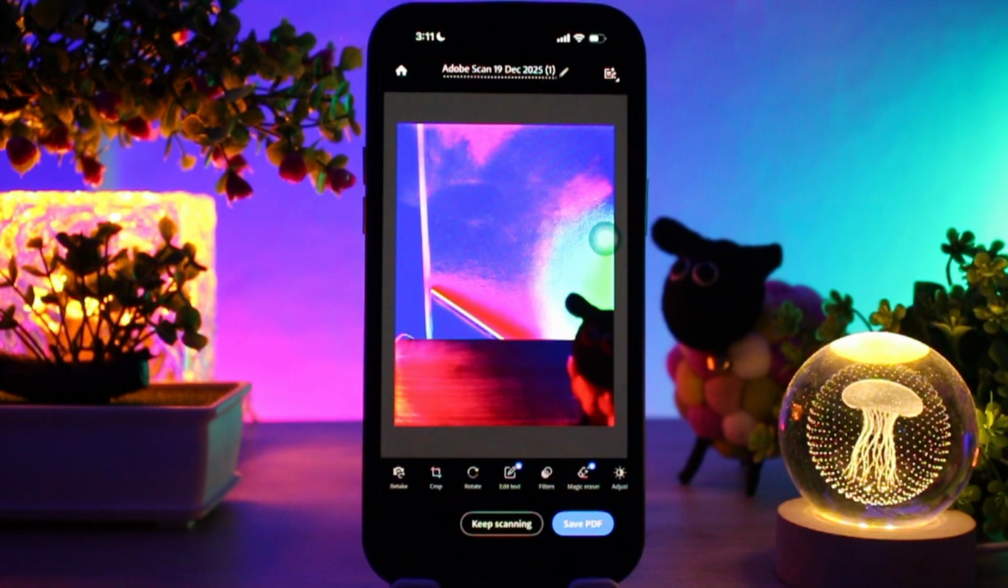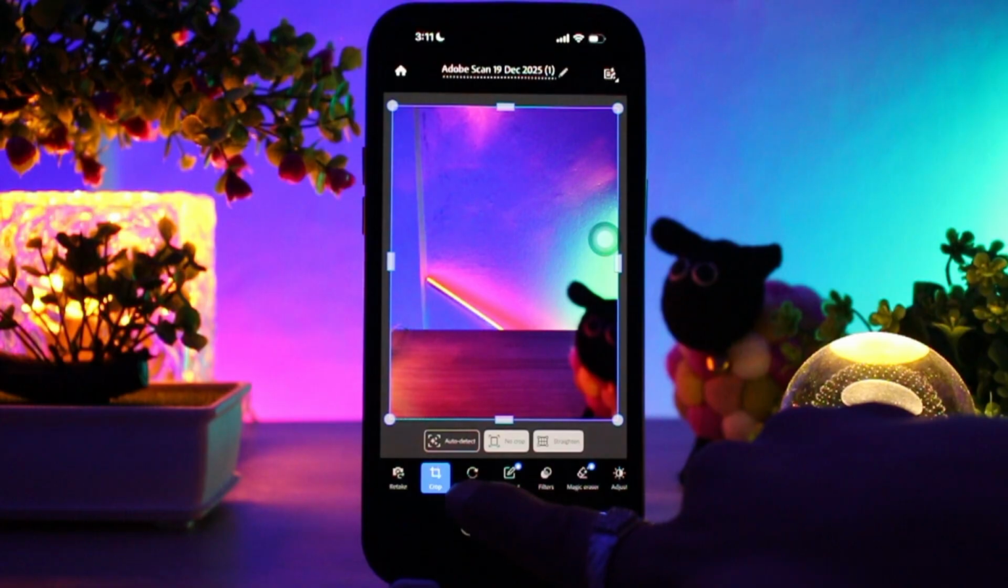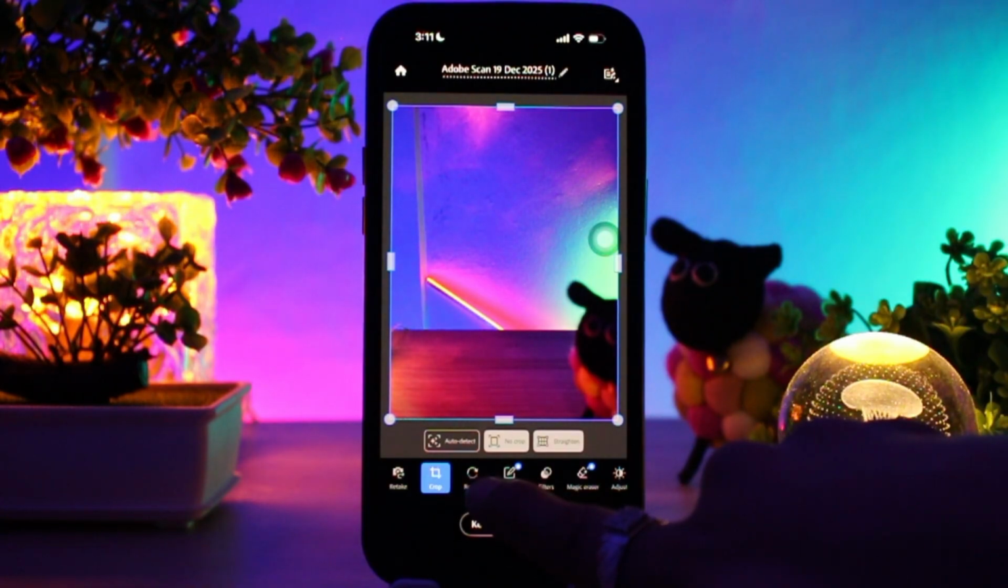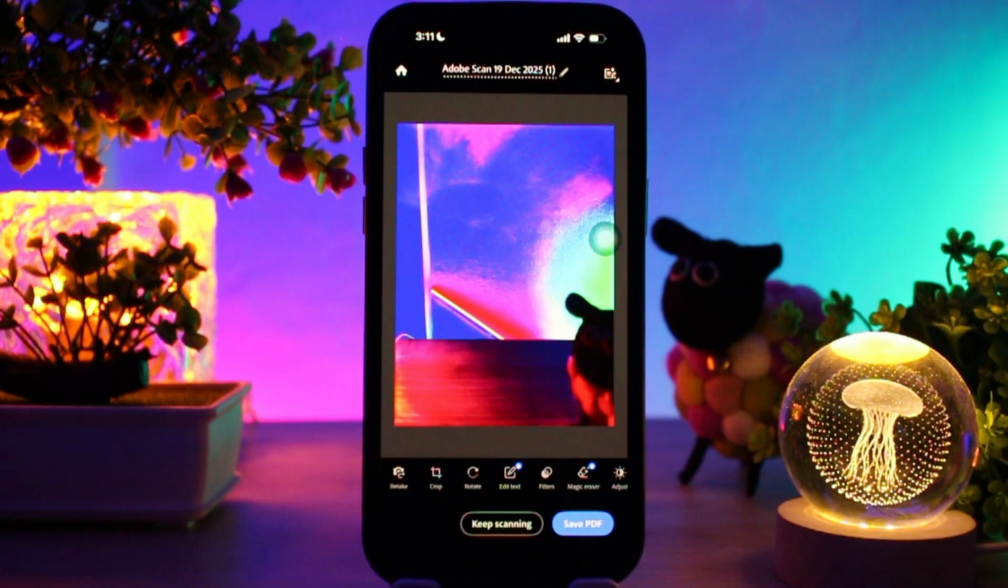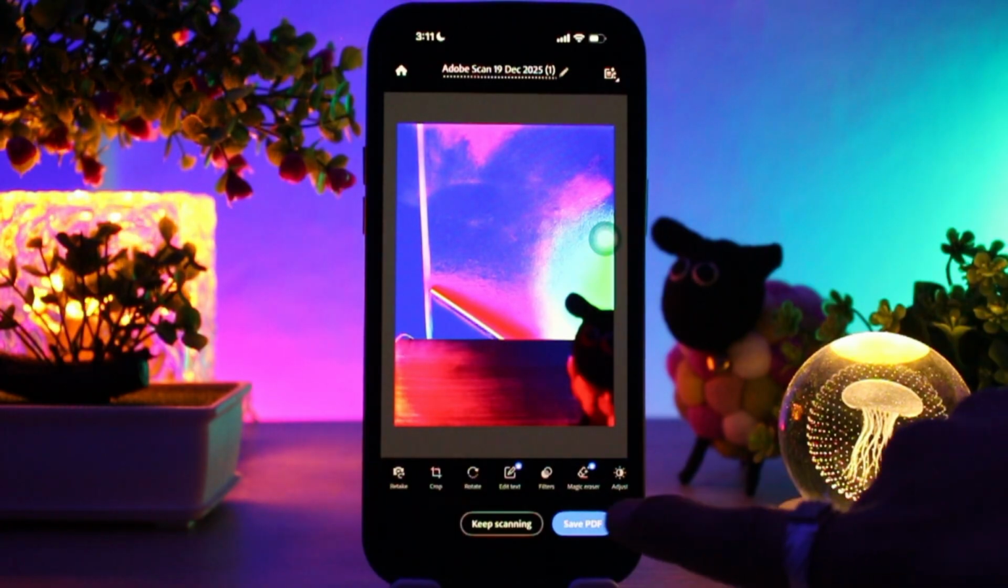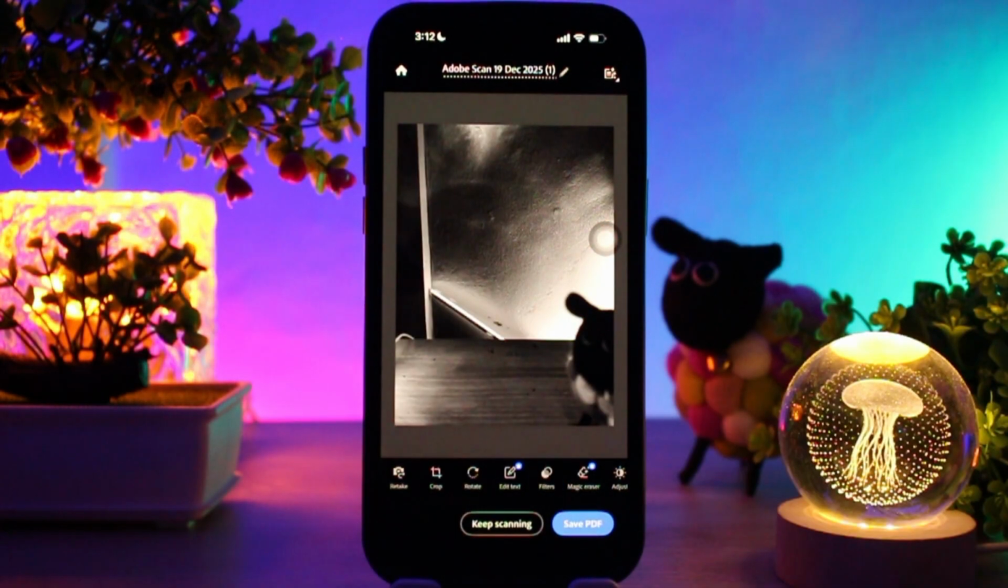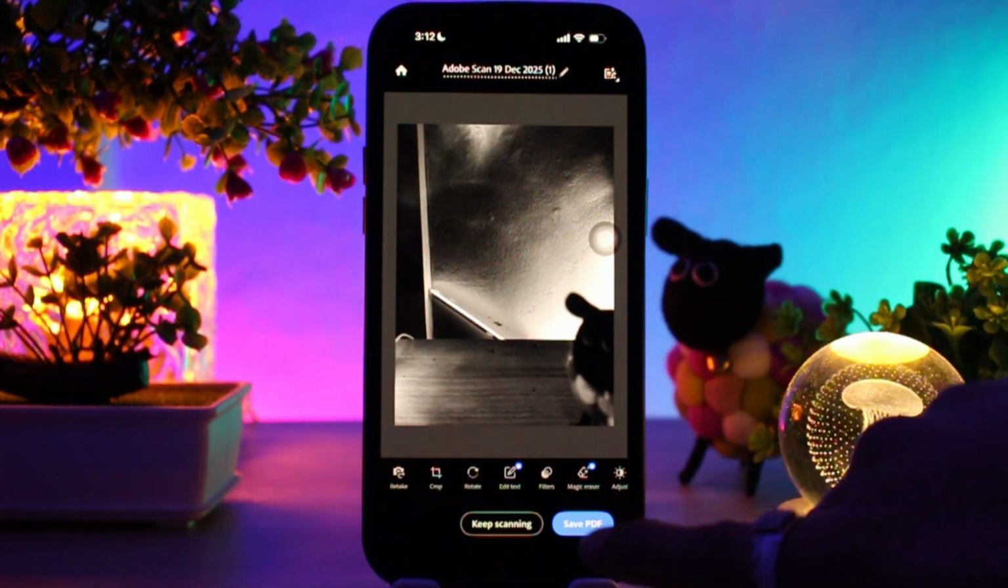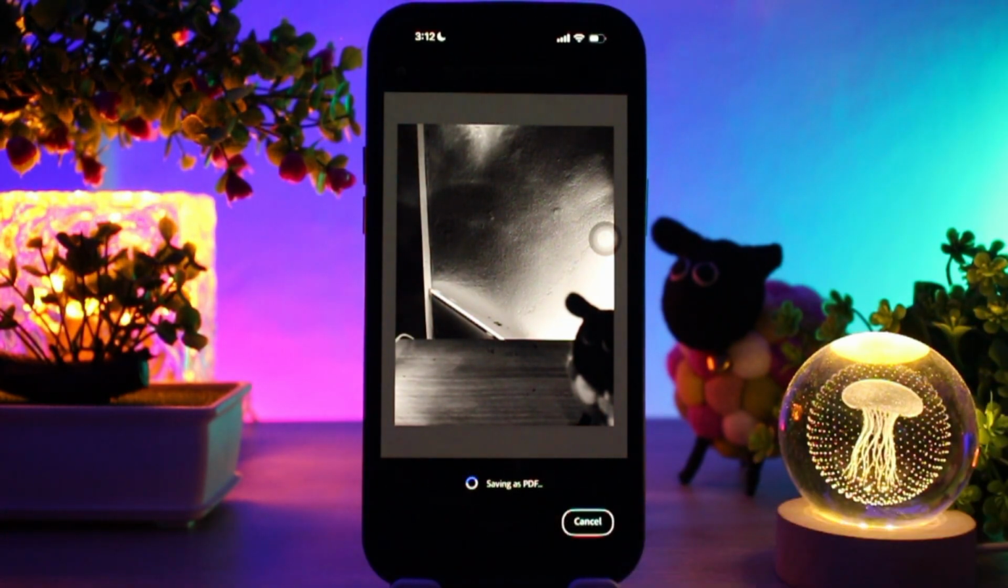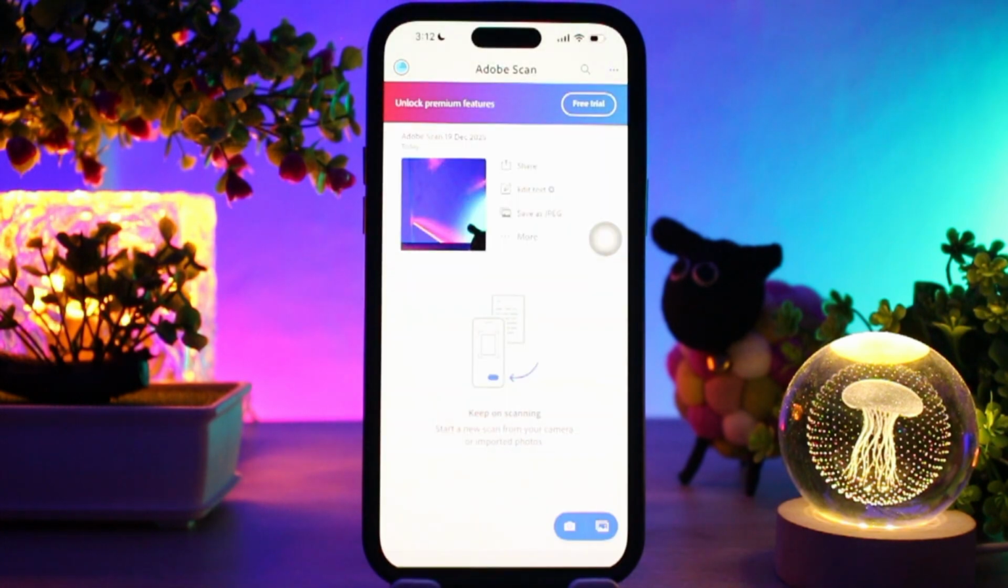Then the next step is to review and enhance your scan. After scanning, Adobe Scan will let you enhance your document by simply tapping on cropping, reordering pages, and adjusting brightness and contrast, applying a black and white filter or color filters by using the filters option right here. And then once you are satisfied, what you need to do is simply tap on the save PDF option on the bottom right of your screen, and then next is to convert to PDF.